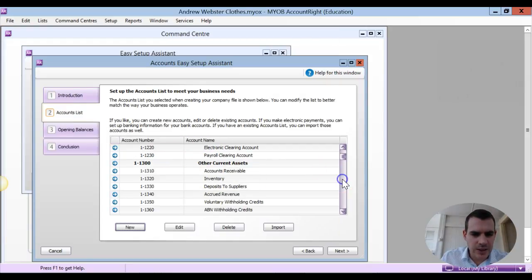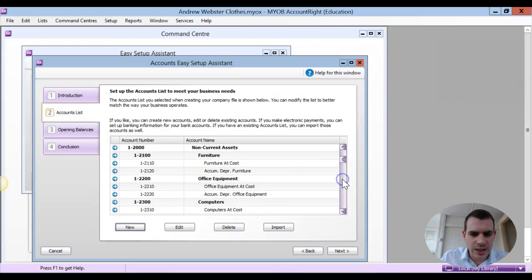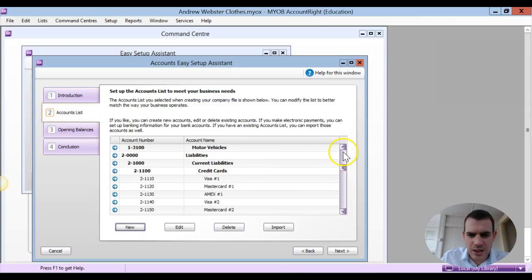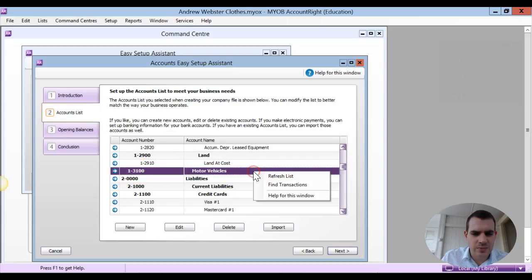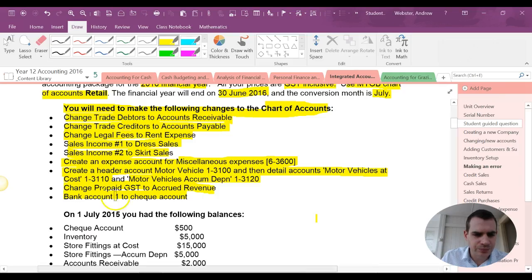So you'll see in our account list the motor vehicle that we just added here, 1-3100. Okay, next one. We've added the head account, then a detail account. So motor vehicles at cost, 1-3110, and then motor vehicles accumulated depreciation, 1-3120. So I'm going to go ahead and add these now.